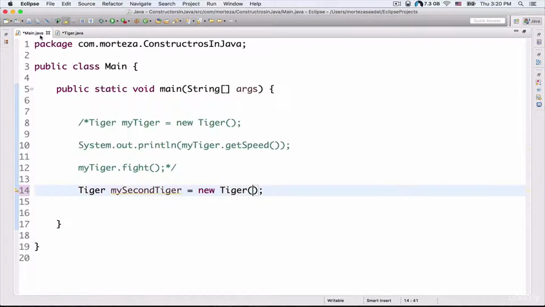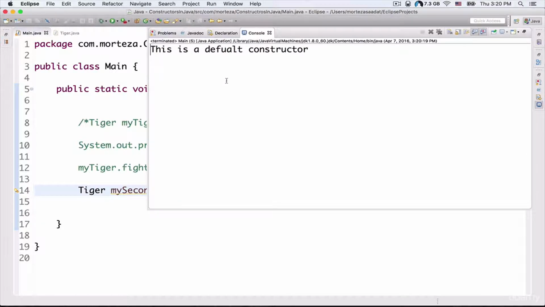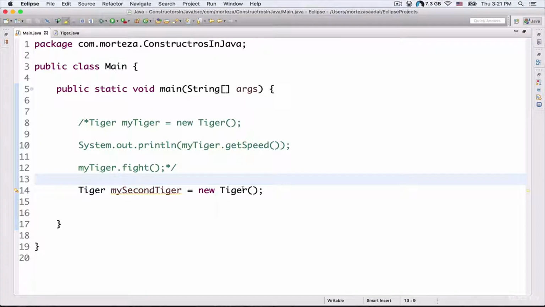Inside the main class, now I want to run my project and see what happens. If I run my project now, this is the value that is outputted to the console. This is the default constructor. So what's going on here? As you can see, we didn't pass any values to this constructor here.